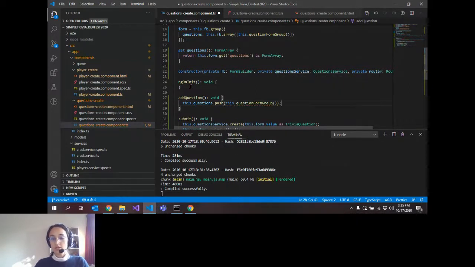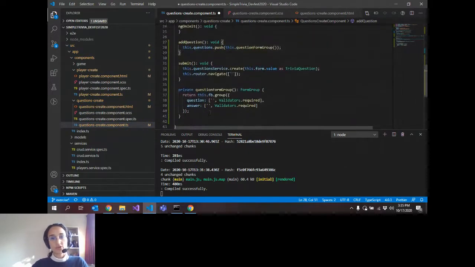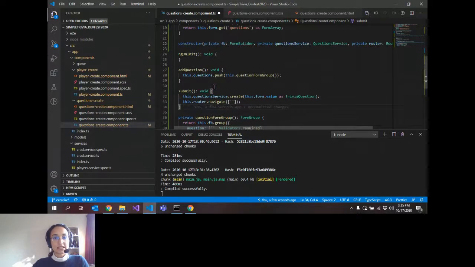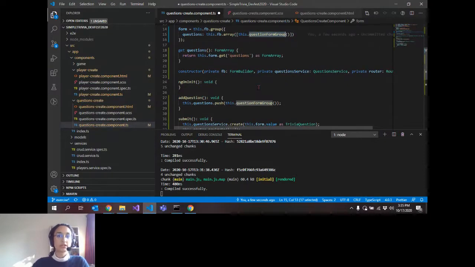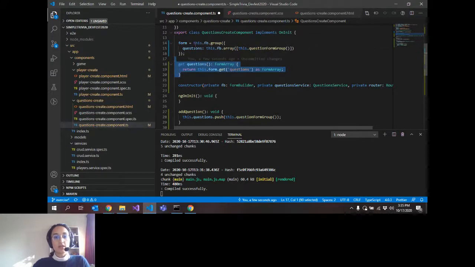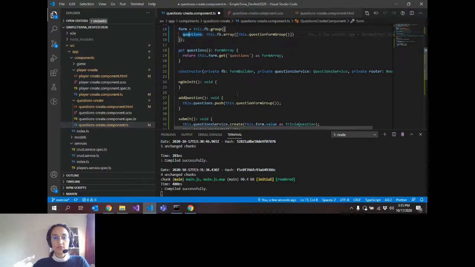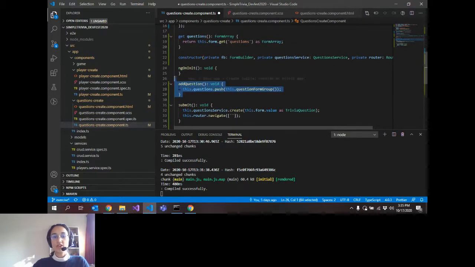Okay, so just a quick overview of what we've done so far. We just created a function that returns a form group of question for us with the validators and everything. We changed the form group to include a single property that is an array of more form groups that are related to the questions. We have a getter for the questions that are within the form, returned to us as a form array. And we have a function that will allow us to add questions whenever we want.